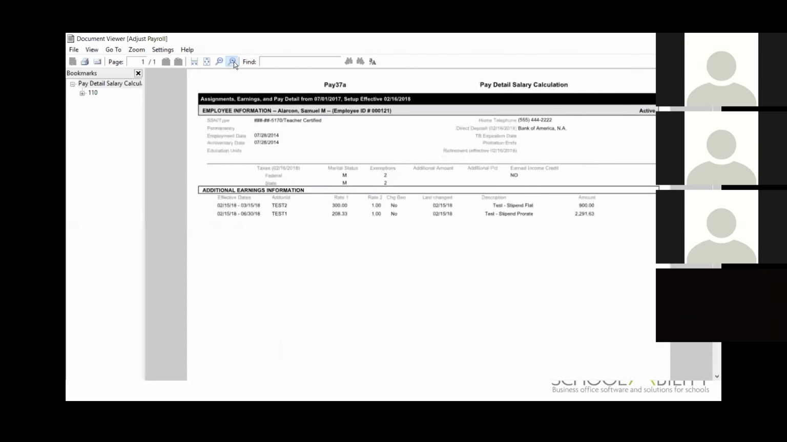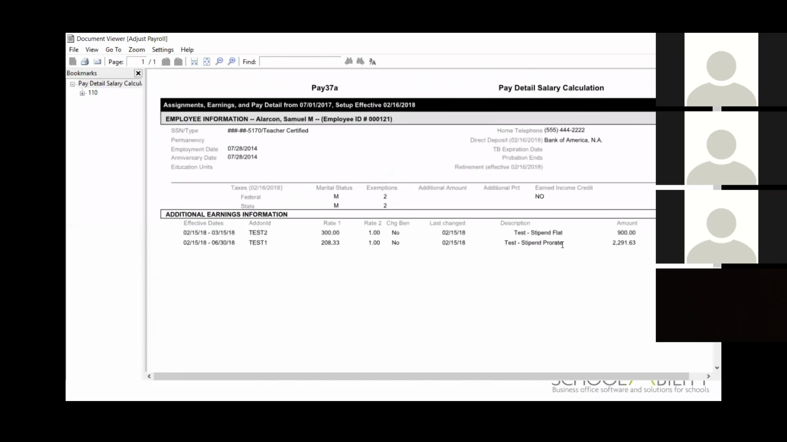So from here, what I'm seeing is originally we did have an annualized salary of $5,000, but the system prorated that amount for us. Then we had an add-on that we created at $300 per pay period, and I ended it on 3/15. So that was 3 pay periods. So 3 times 300 is 900. And it gives me the effective dates here on the side.